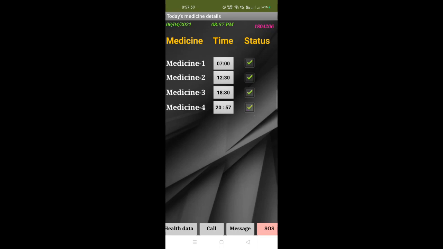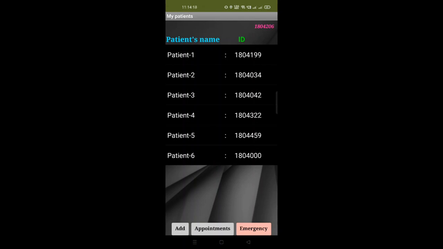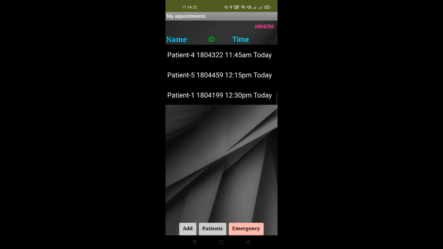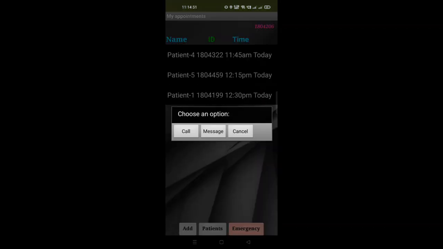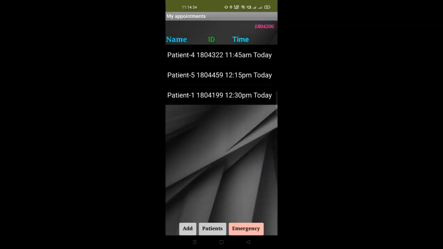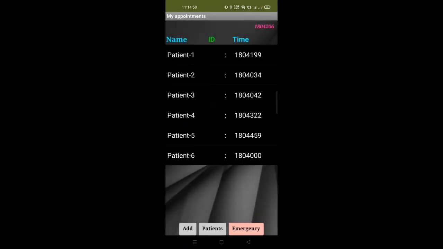Now let's see the mobile application from the doctor side. Here the doctor can see his patient list with their unique ID. He can also look at the appointment schedule with the patients. He will also be reminded of the same.